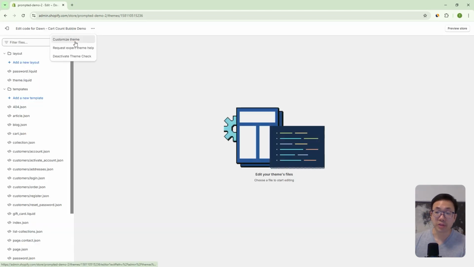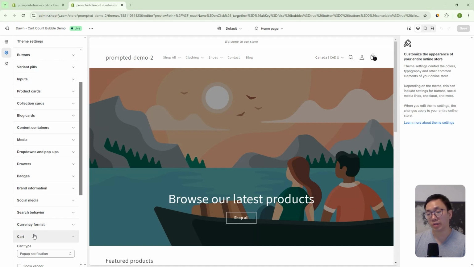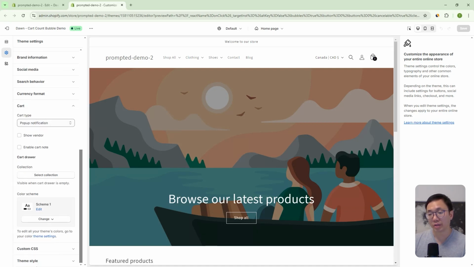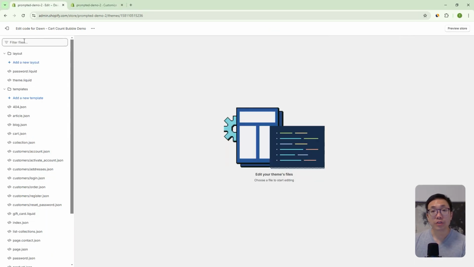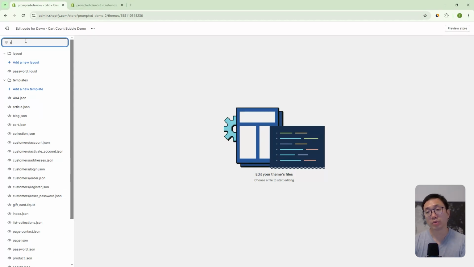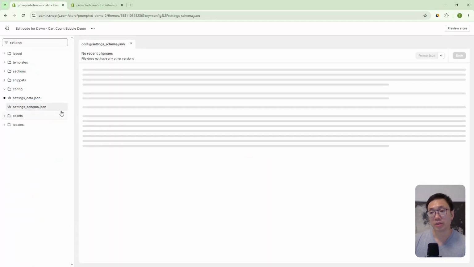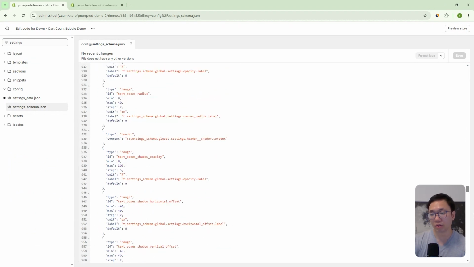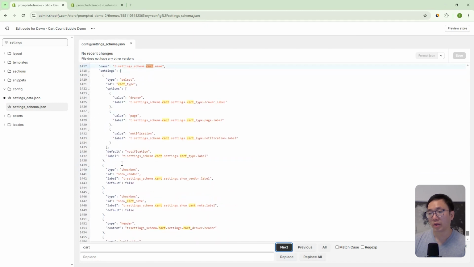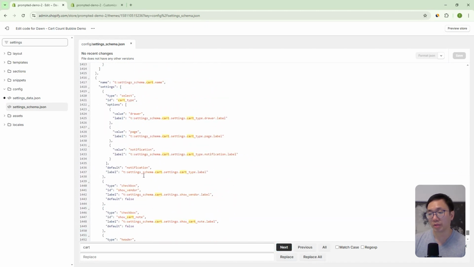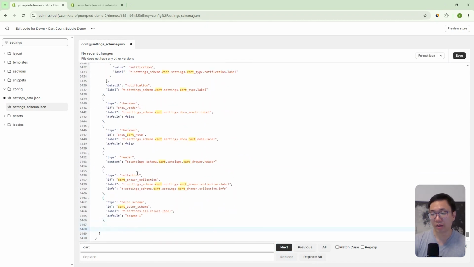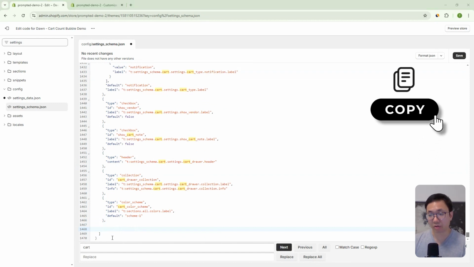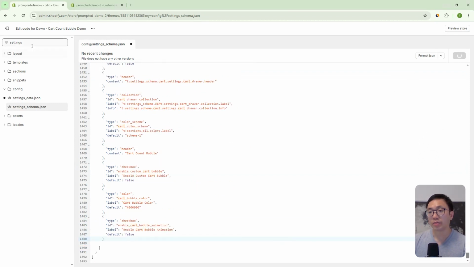So if we go into our theme settings, we can see here under the cart settings that we don't have the option for the cart count bubble. And so we're going to add that in right now. So the first step is we're going to go into our settings_schema.json file. We're going to scroll to the very bottom, or you can Control F and look for cart. And we're going to come to the bottom here and add our settings in. So we'll just copy and paste our code and then save.